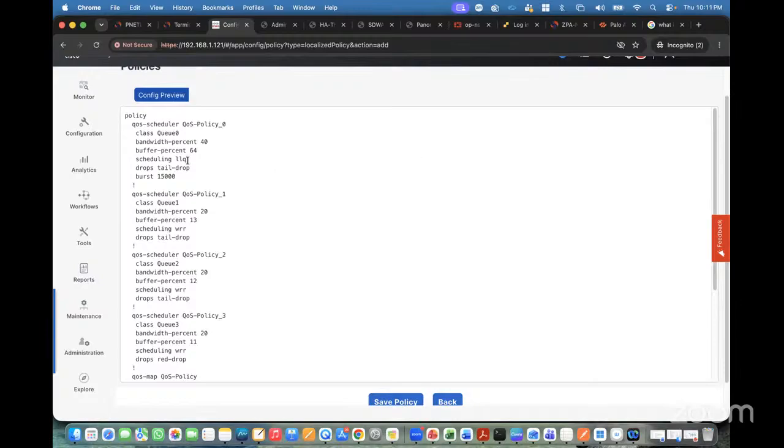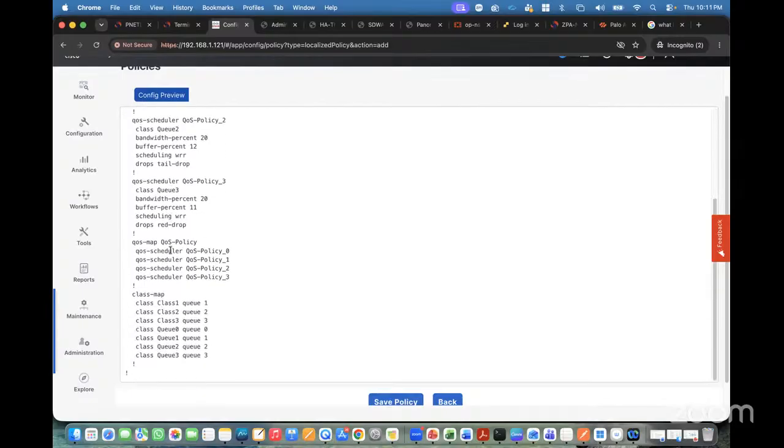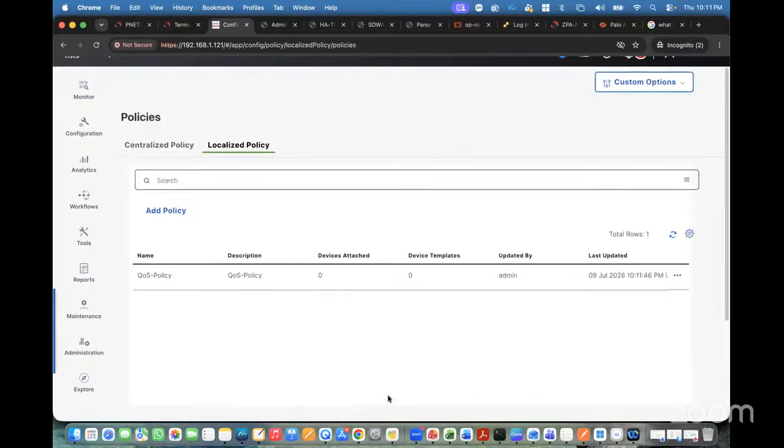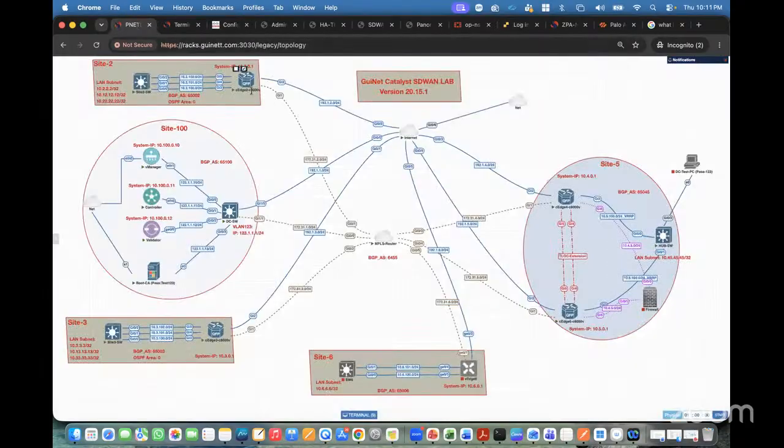So you'll see I'm creating this policy. I'm saying that these are my different classes. They have different bandwidth, buffer rate and everything. And this is the class map. Now I save this policy. This policy needs to be applied on the interface on your CH router. Which interface? That is my MPLS interface. I need to apply it.